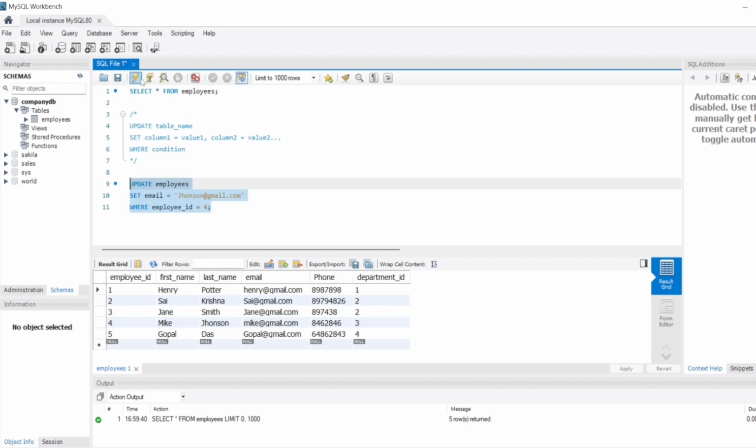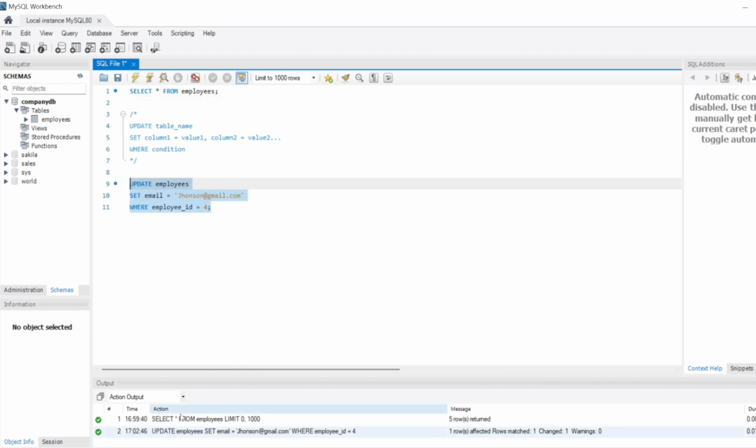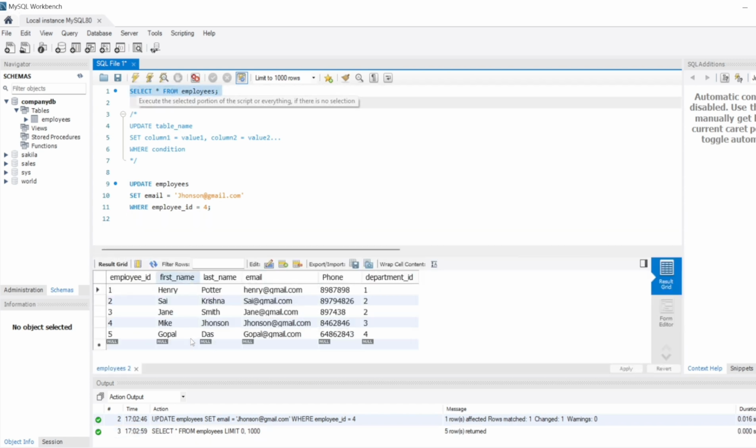So let's run this query. At the bottom of the screen we can see the update command is successfully run, and let's see whether this information is saved successfully or not. Let's run this simple select statement, and it fetches all the data, and you can see for the employee ID 4 the email has changed to johnson@gmail.com. Earlier it was mike@gmail.com. So we successfully updated the email column of an employee ID.